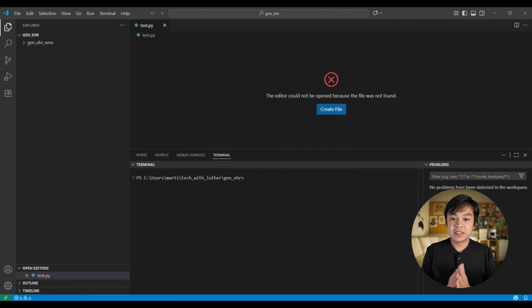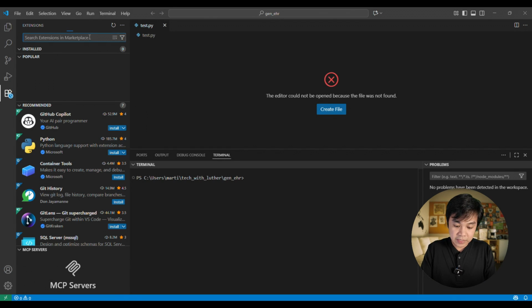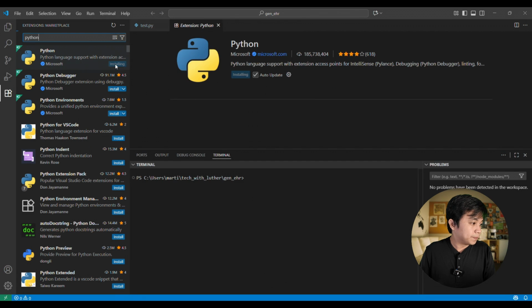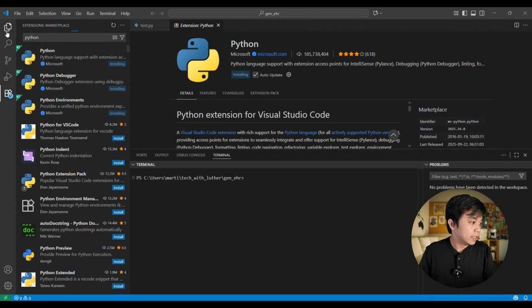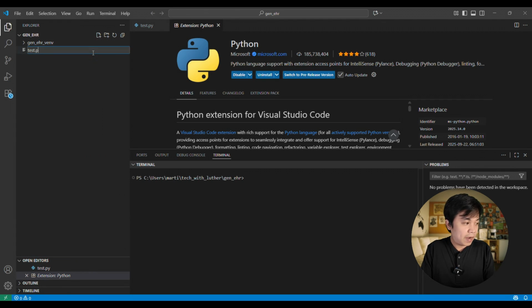Since this is our first time using Visual Studio Code for our Python project, we will need to install the Python extension. So let's go to the extensions right here and type Python, and we will try to install it. All right, so while it is installing, let me just create a file. Let's say it's test.py right here. There you go.